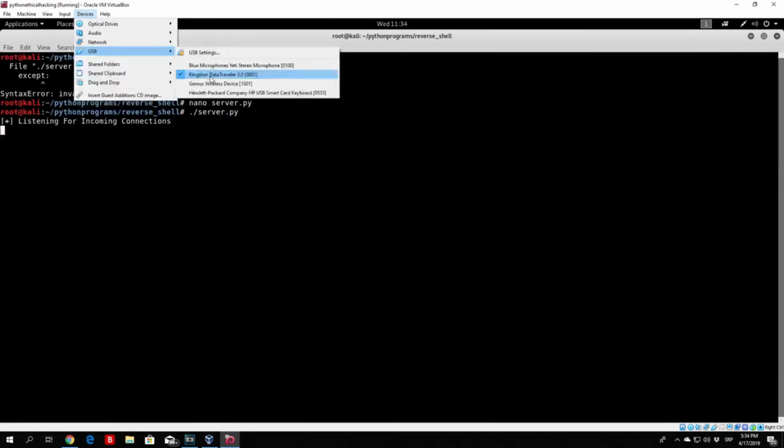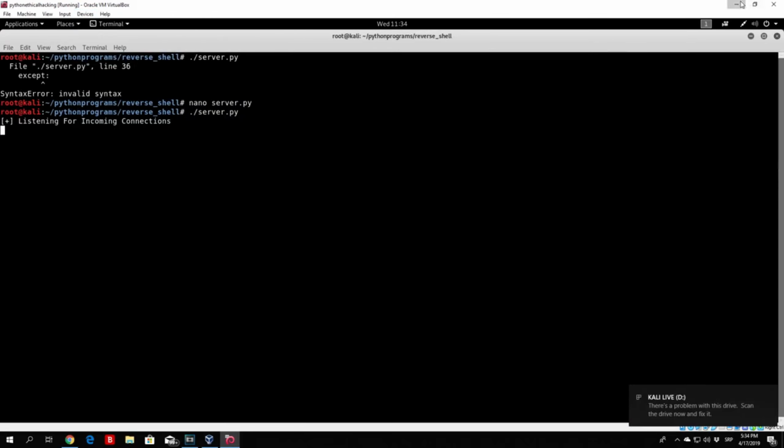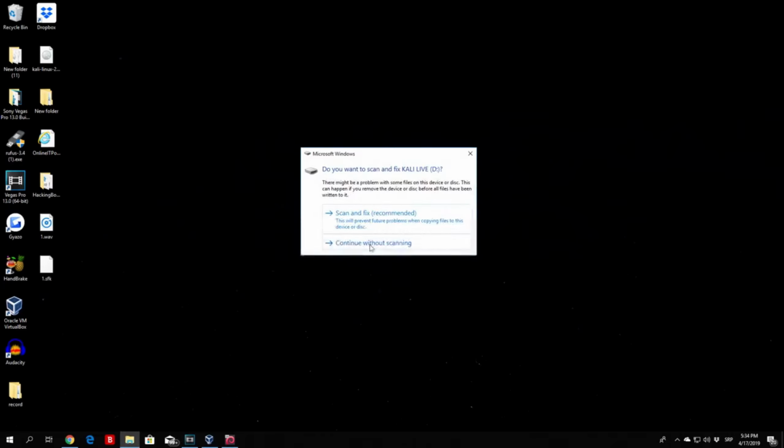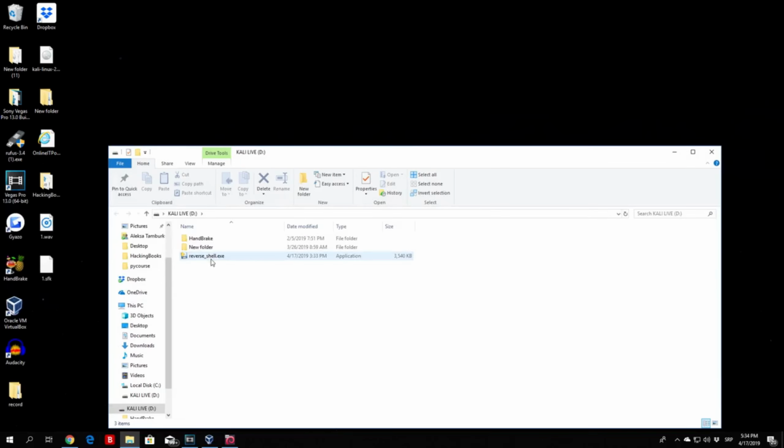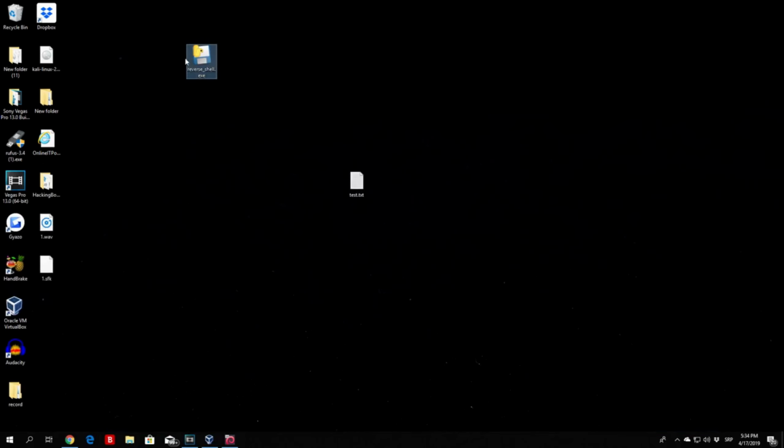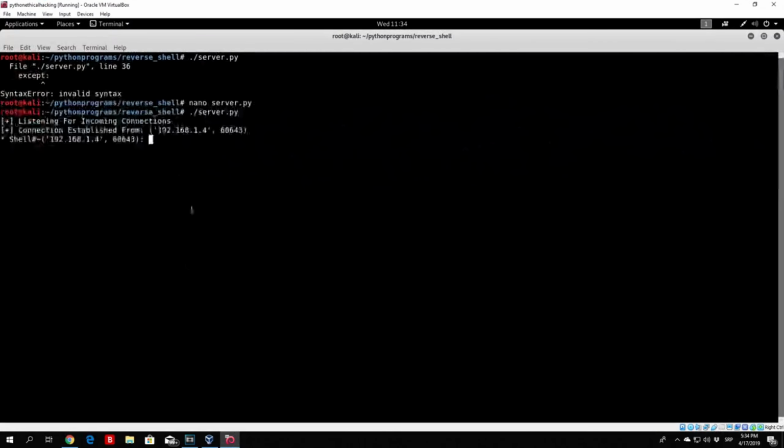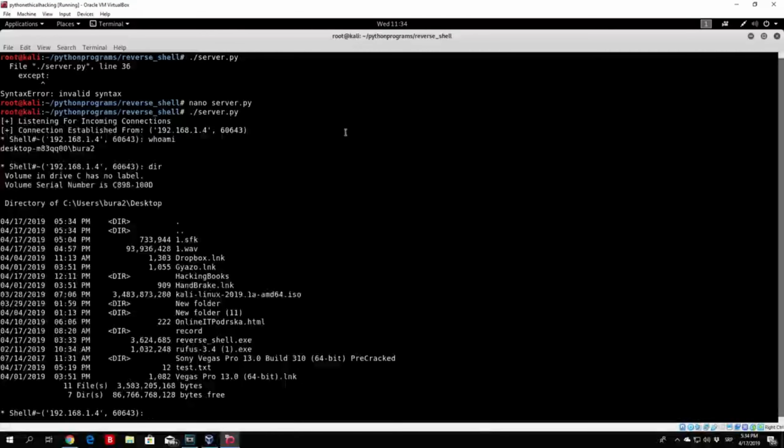So let me unplug my USB drive from the Kali Linux machine. Then paste the reverse shell to my desktop once again. And I can run it right now. So hopefully if everything worked well and we coded everything well, our reverse shell should connect back to the Kali Linux as it did. So let us check some usual commands such as whoami and dir for listing all the files on the actual desktop environment.